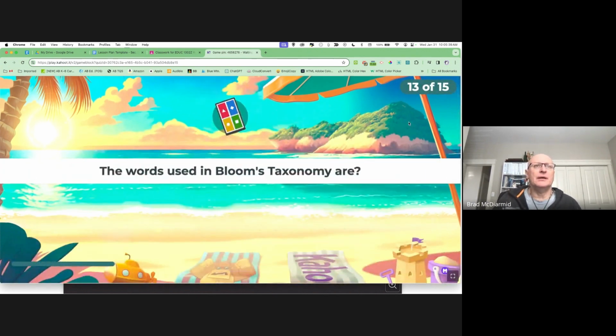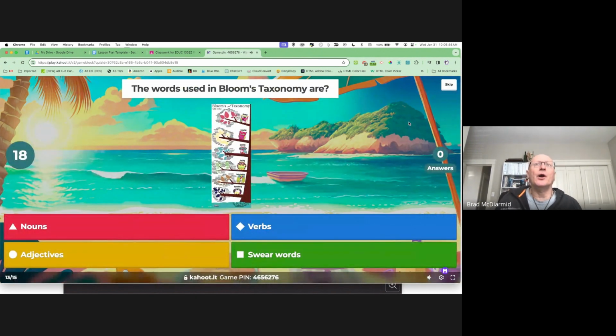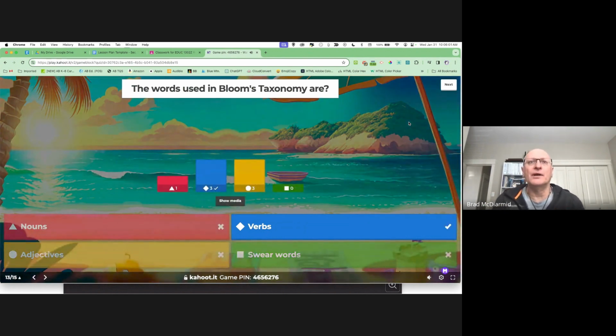Okay, here we go. Number 13, the words used in Bloom's are. Okay, here's an English lesson. What are they? Are they nouns, verbs, adjectives, or swear words? I like the little picture of the owls. It's kind of cute. Number 4, 5 seconds and 4 seconds, 3 seconds. All right, the correct answer is verbs, because they're action words, right? Students will list, students will demonstrate. Those are all action words. Okay, nice. No one said swear words.